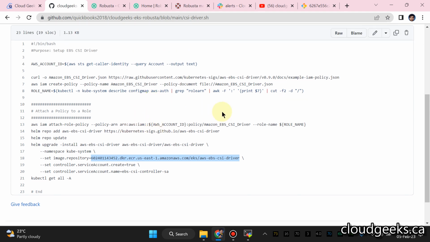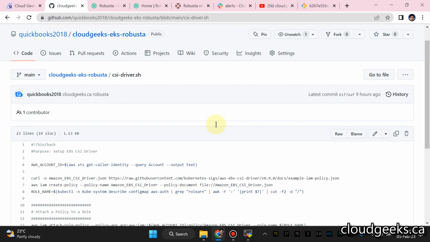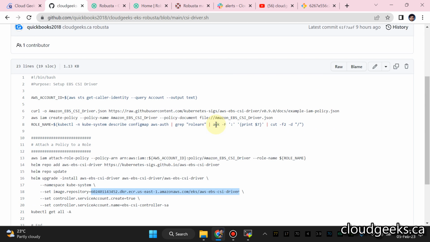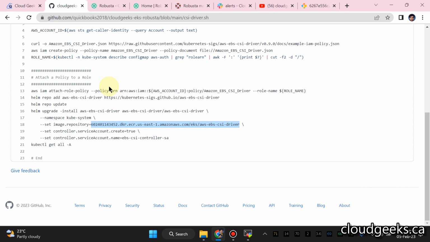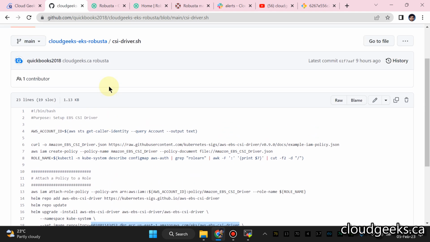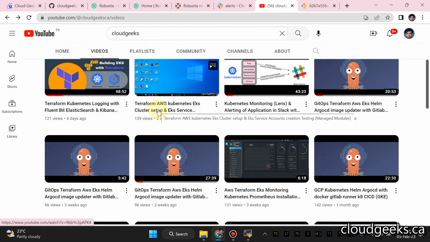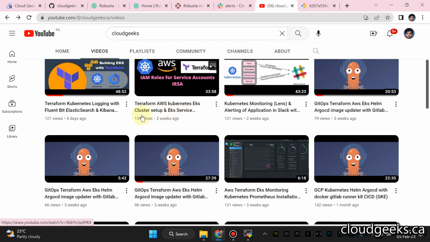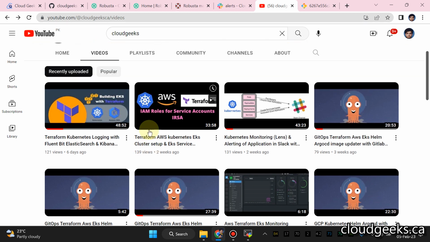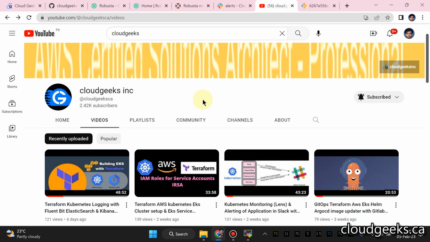In previous videos, I've shown you how we can use that. You can set up the service account through Terraform, but I've added a script for this demo to set this up quickly. But in the past, I've made videos regarding Terraform EKS service accounts to set up the policies, and everything you can do through Terraform as well.